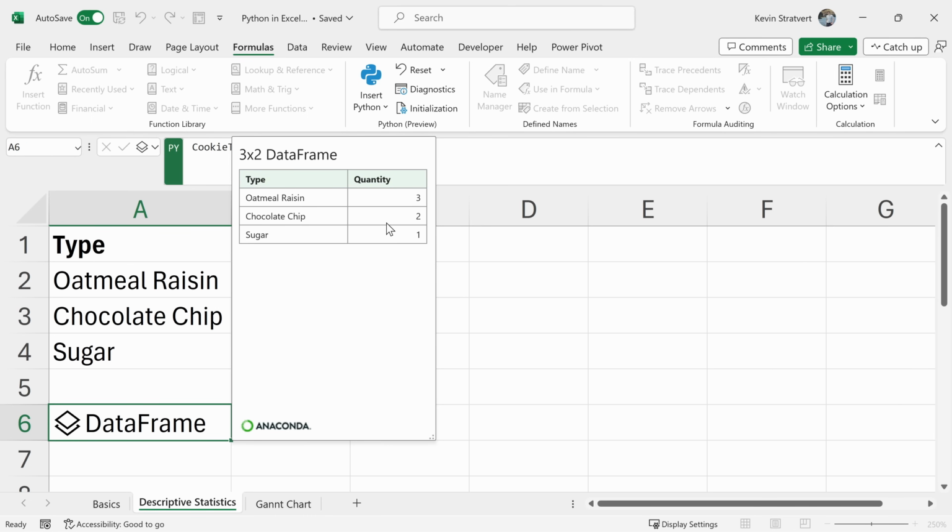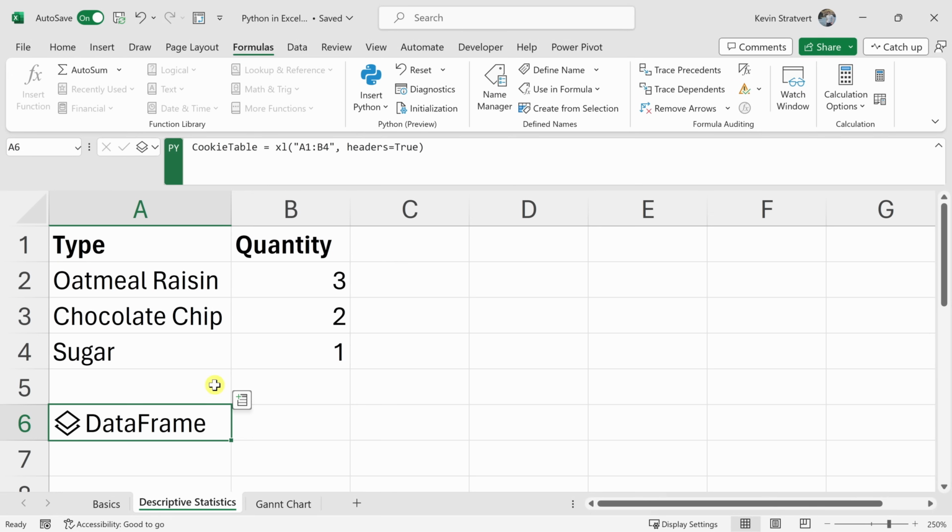Now you might be wondering, what is a data frame? Well, it's very similar to a table that contains data. That's all it is. So here I'll click out. Now this just shows me the data frame and all that data contained within this one cell.